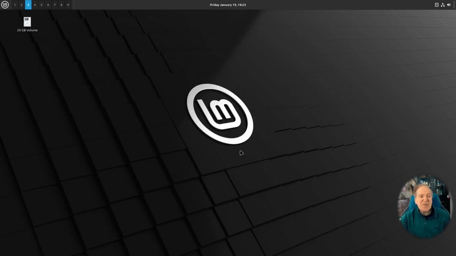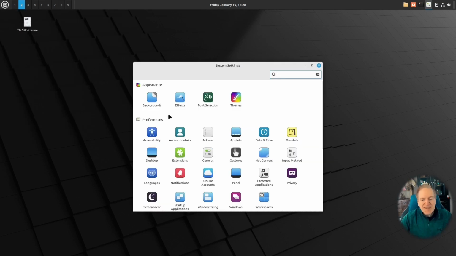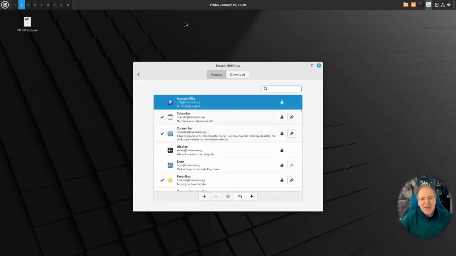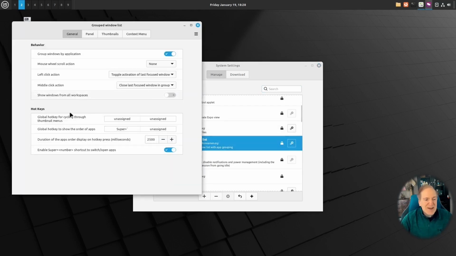Now in some setups, if you hit Super 2, you might end up seeing your web browser launch, and you'll be like, why is my web browser launching? I got it set up for this. Well, it would be because you're using your grouped window list. So if you didn't remove your grouped window list from up here on the bar, then what you would want to do is go into your system settings here, go back into Applets, or you could do it by right-clicking on the bar up there, the panel, and then under grouped window list, you would jump into configure, and then down here at the bottom you got enable super plus number shortcut keys to switch between open apps.